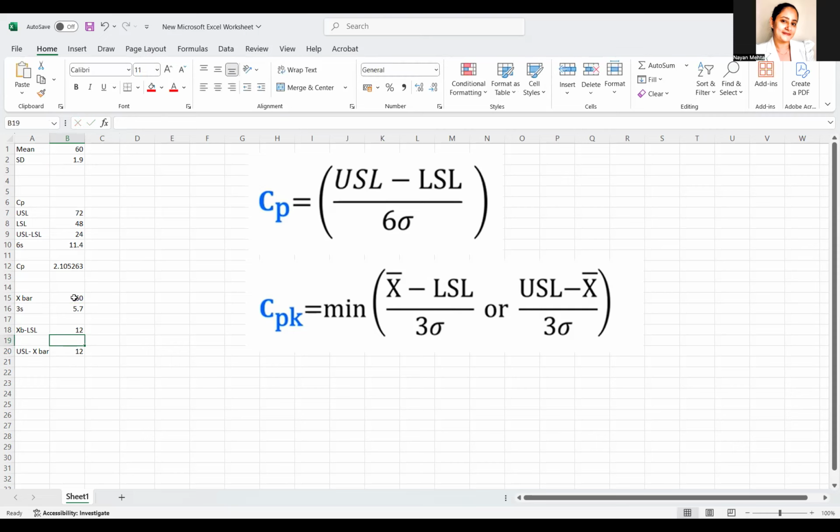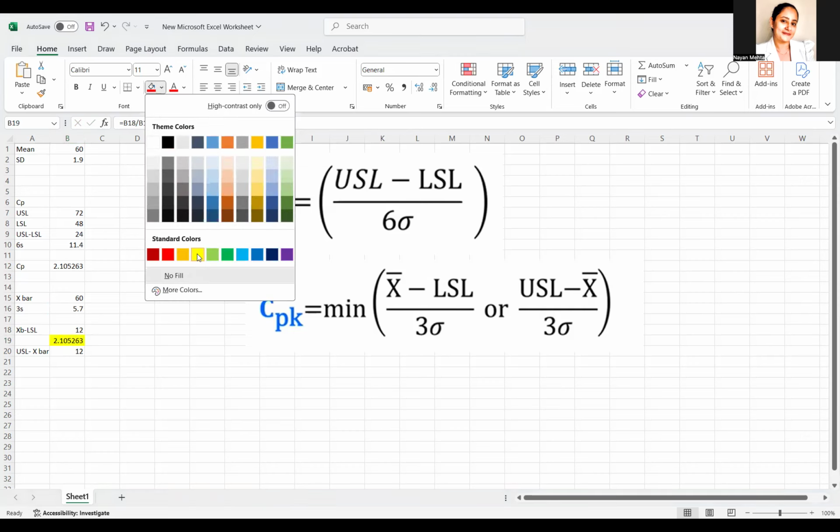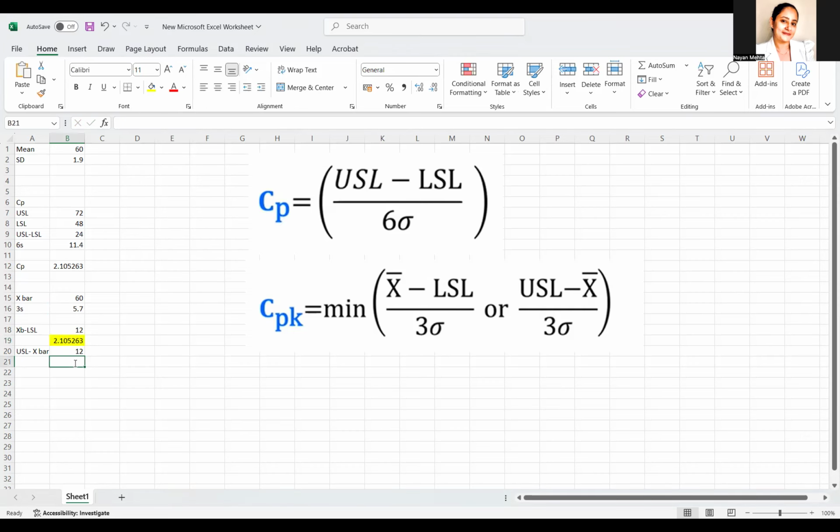So what is going to be value here? It is going to be this divided by this. So either we take this value or we take 12 divided by 3 sigma, which is 5.7. So in this case, both are now CP, CPK. Both are more than 2 and are equal, which means that this process is highly capable and also centered. Okay?